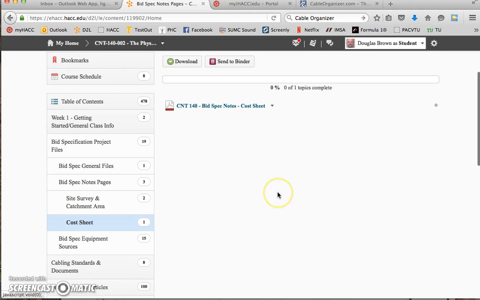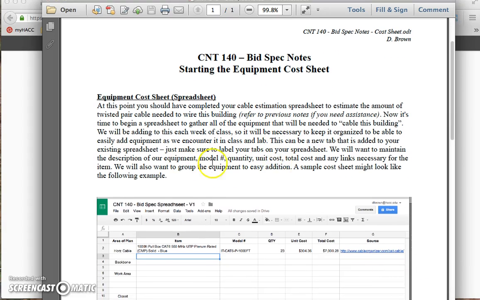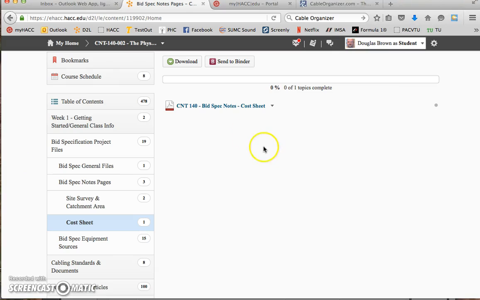We need to start building an equipment list or a cost sheet of all the gear we're going to need, all the equipment and supplies we need for our building, and the cost of that. So we'll open up our cost sheet document here, and this is just a reminder of what I just got done saying. As we do different parts of our plan, we're going to gather the equipment and supplies together and put them in a spreadsheet so we can total the cost of all the equipment of our plan, if you will.